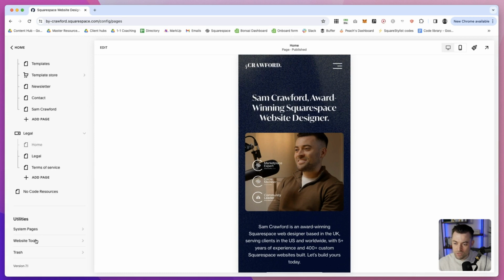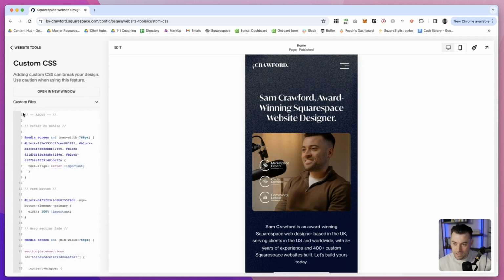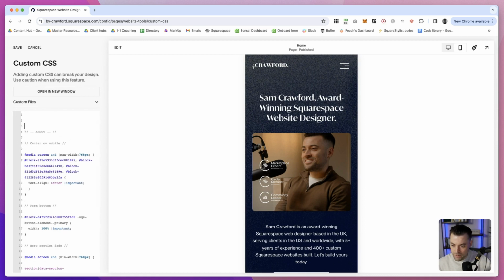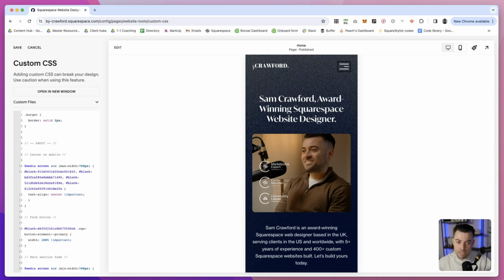We'll go down to website tools, custom CSS, and then what we'll do up here is we'll paste burger. Then we'll do brackets. And then what we want to do is put an outline. So that would be border. And then we'd say solid, maybe 2px. And that's going to give us a border around there.